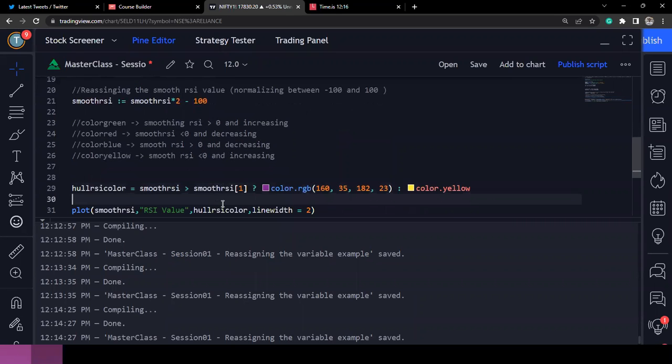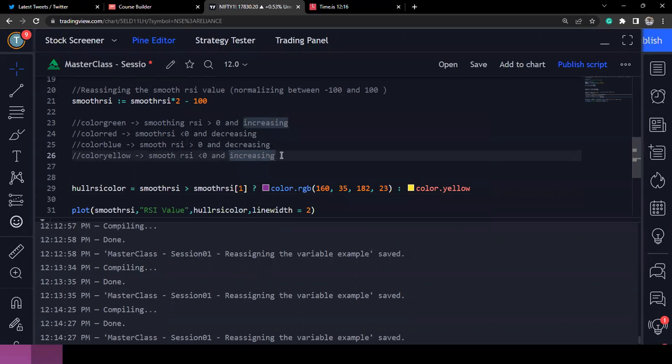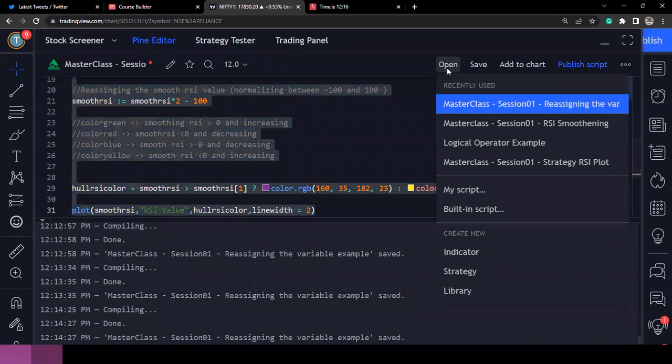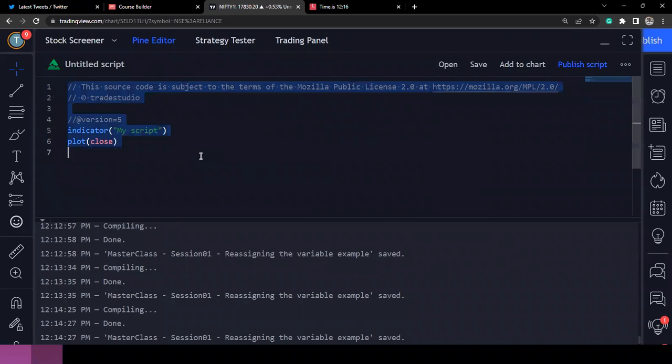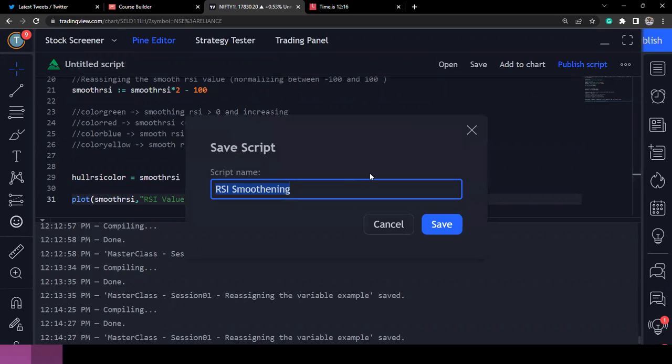This is what we call a nested condition. So I'm also going to save this as a nested condition over here. Okay, this is renaming the script. I can say Control C, I'll open a new indicator. No, I don't want to save anything. I'll paste the value. Here I'm going to save it like Masterclass session 01.